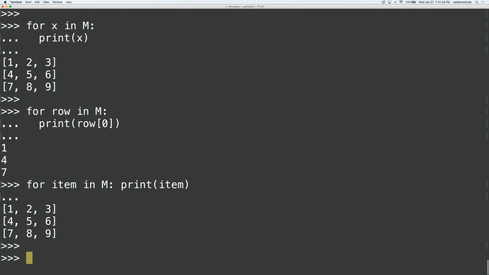Now we're dealing with a matrix, so the variable should be called row. It should be called a row or any variable. It could be item or x or anything. You can call it whatever you want. There's no compulsion on that.